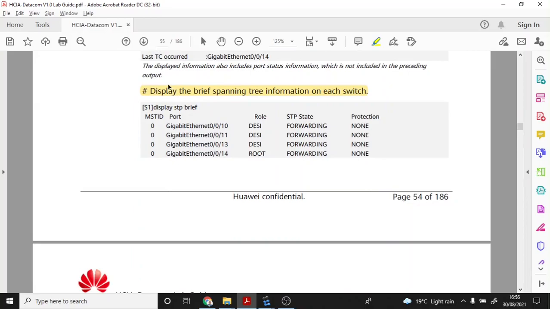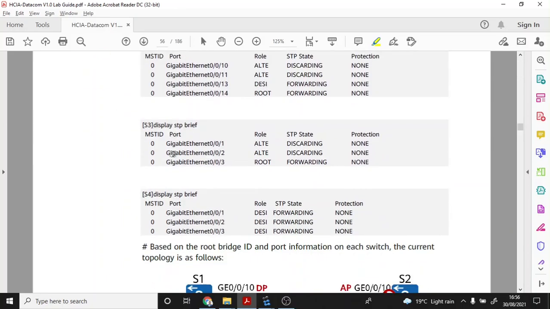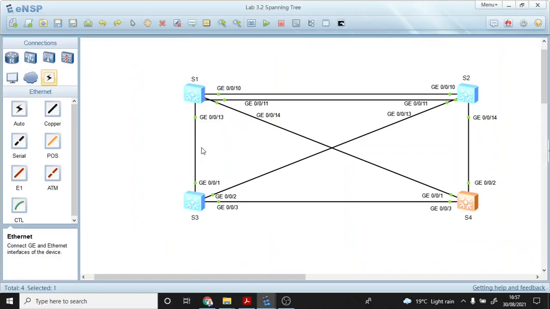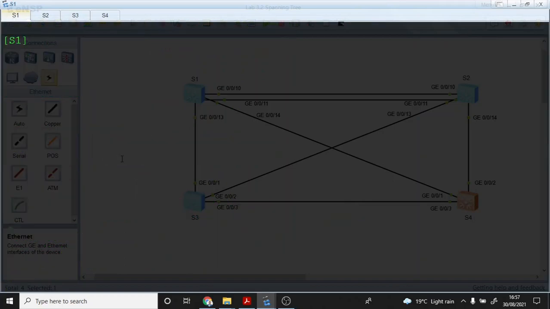Other than that, we also have another command. This command is called display stp brief. It is used to show you the ports that are participating in STP, the STP role they are currently in, and the STP state. Those three. So let's do that so that we can try and understand the tree that has been generated in this particular case. We can do that on all the switches. So display stp brief like that.